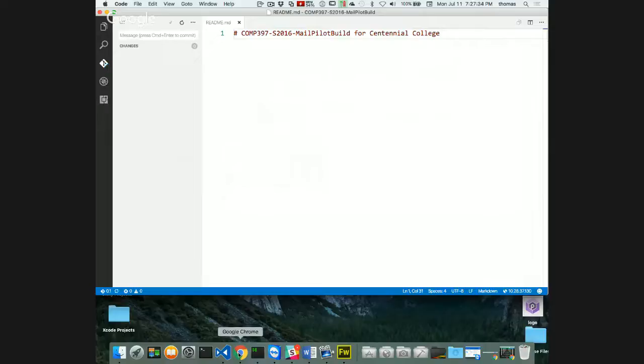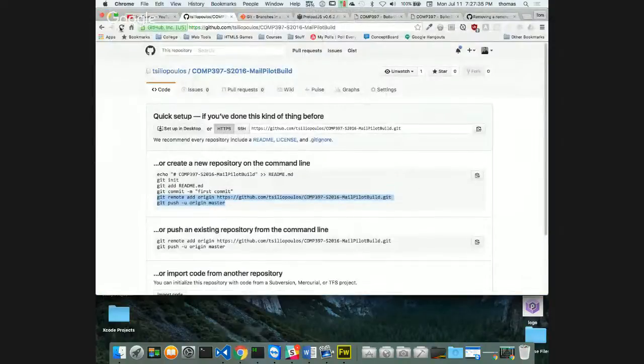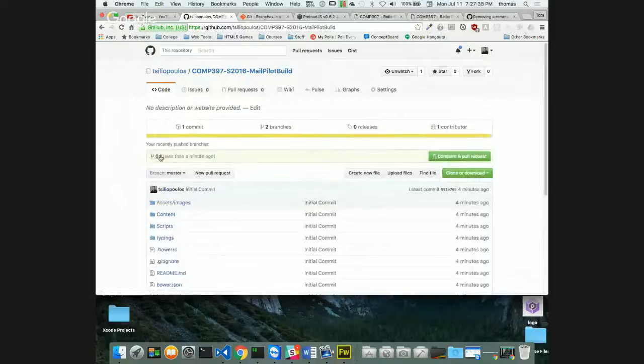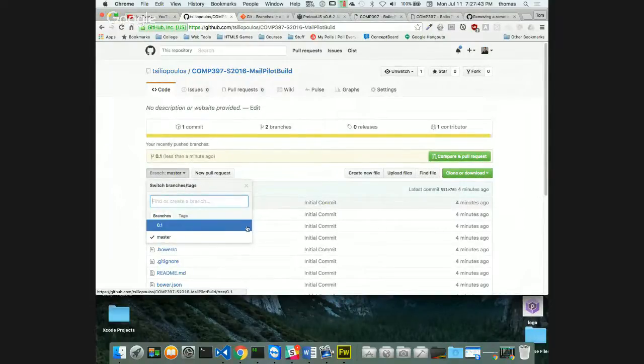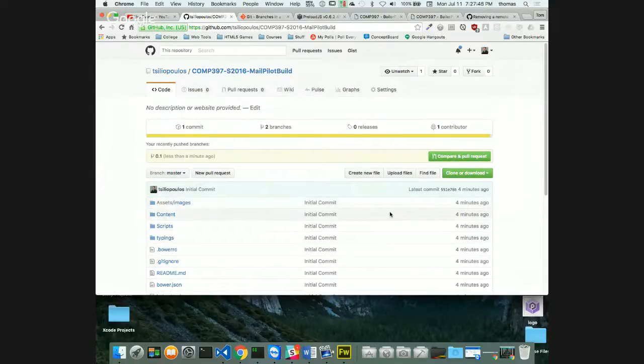And when I go up there, when it's done, if I refresh, not only do I have the master branch, but I also have 0.1. And the 0.1 branch is the one I'm going to be working on to add more assets and everything else.